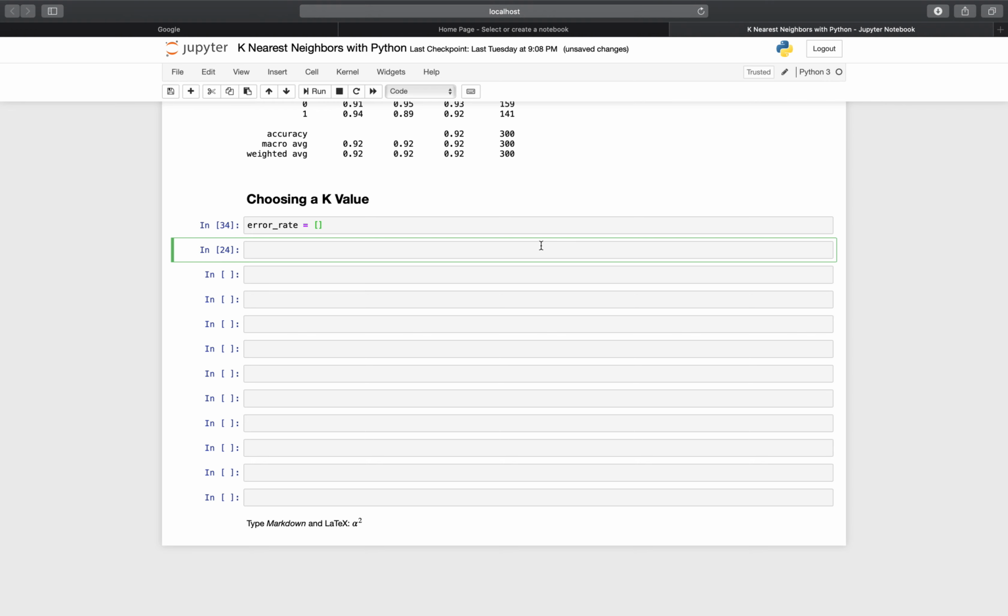So to go through the range, I will deal with that with a for loop. So for i in range, the range will be from k equals 1 to the number I want, the maximum k value. Maybe we can try 40. Okay, fair enough.